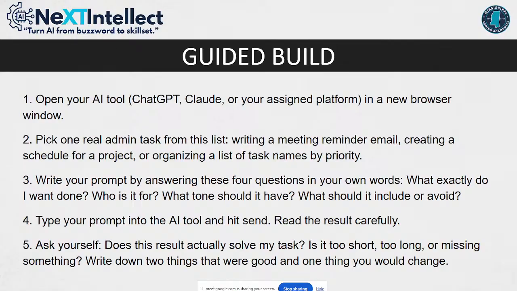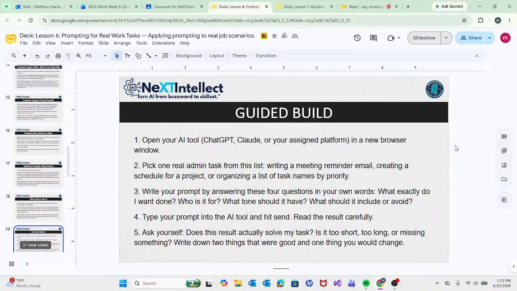For the guided build, I'm going to open Gemini as the tool of choice and pick one real admin task from this list. We'll do create a schedule for a project. Write your prompt by answering these 4 questions in your own words. What exactly do I want done? Who is it for? What tone should it have? And what should it include or avoid? So we are going to open Gemini.